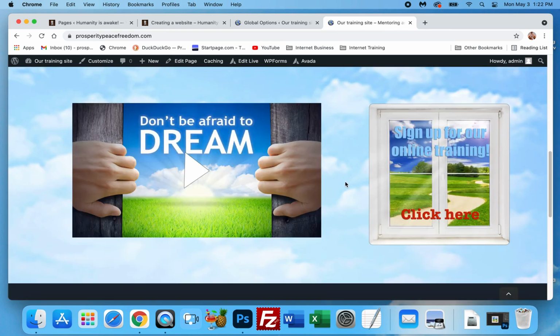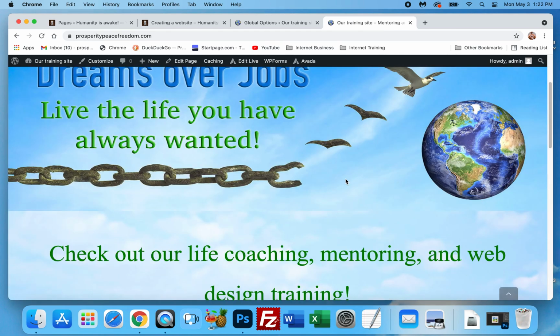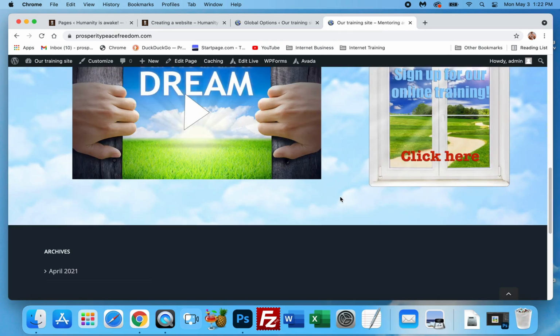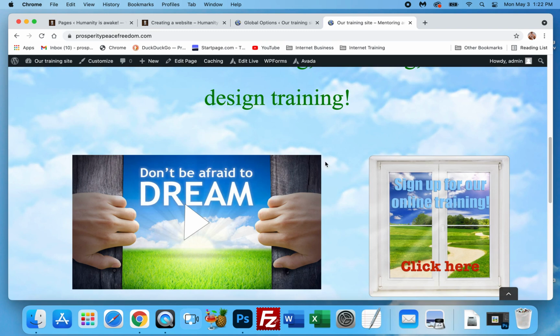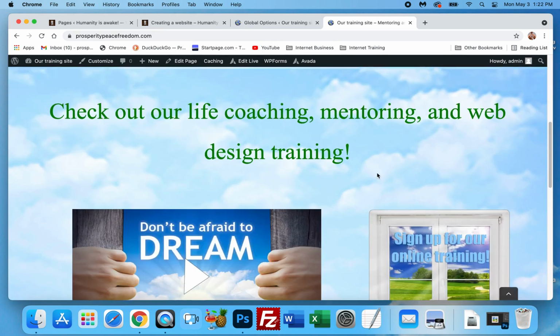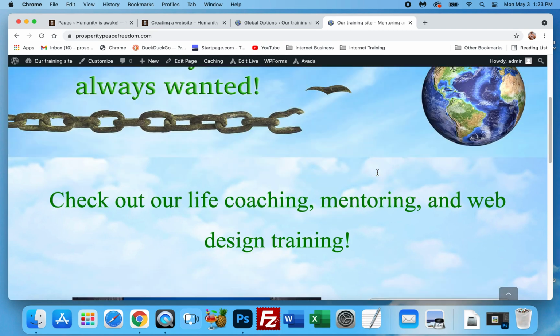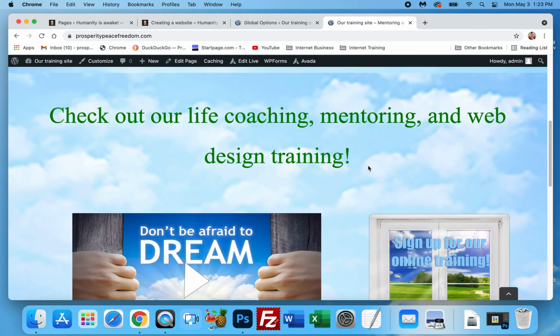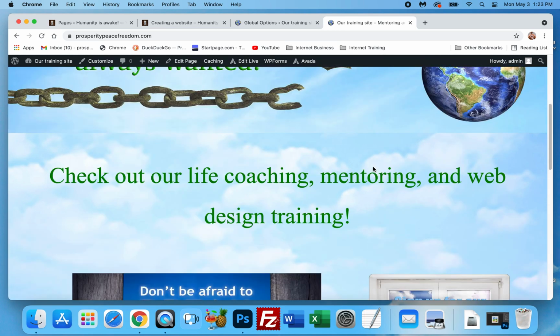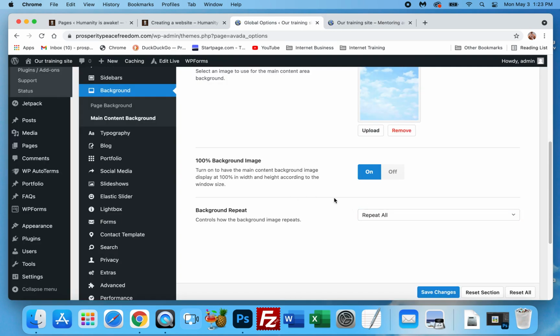Okay, that's what I've done. See what's happening is it's not scrolling along with this. It's just kind of back there while your front content is moving up and down. I forgot that it was going to do that, but that's good for training purposes. That's kind of cool. I don't particularly like that.